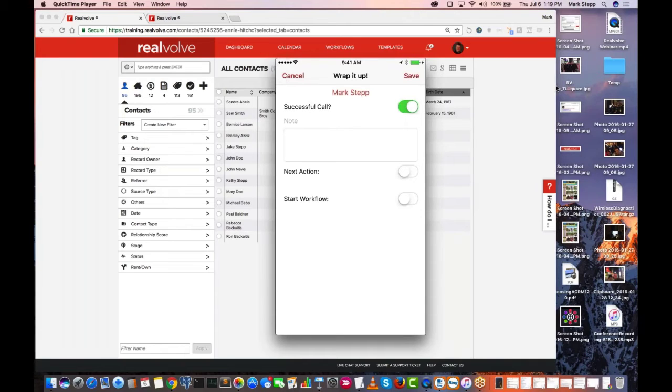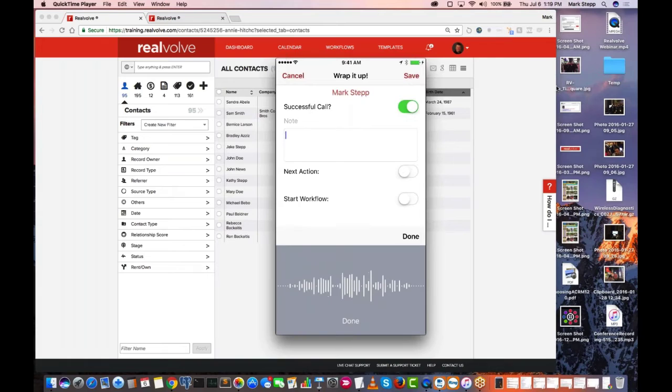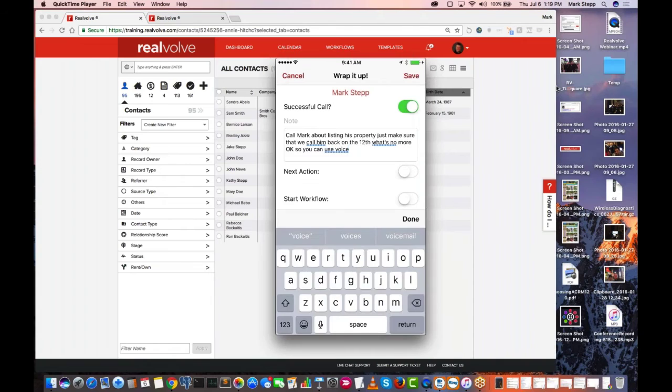One of the things is, was the call successful? If that call is successful, it does update the last call date on the contact record for you. You can come in here and put in any kind of notes. Call Mark about listing his property. Just make sure that we call him back on the 12th. Wants to know more. You can use voice command on that, and then we can come over here and say the next action.